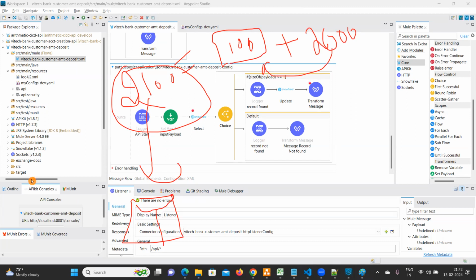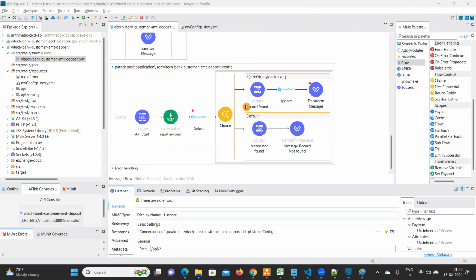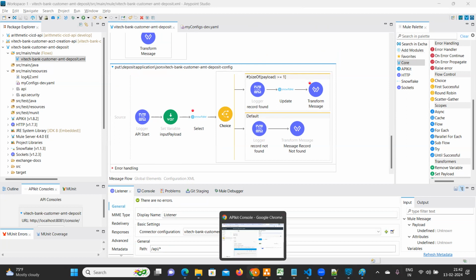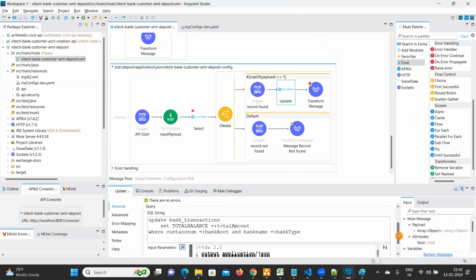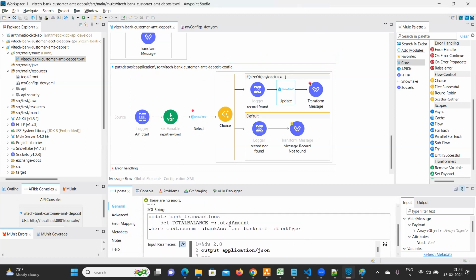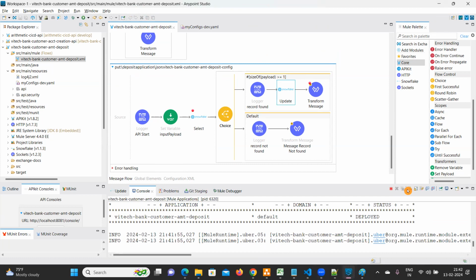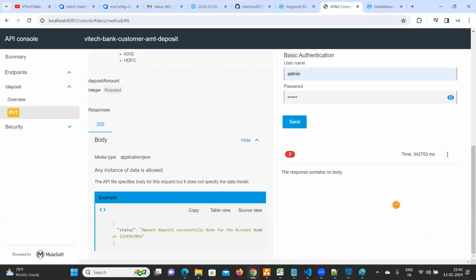Okay, try to remember this logic. So that is what is going to happen. Otherwise, what will happen? Always it will get updated with the new value. You have to accommodate with the total amount, whatever is available in the database. Okay, now it is deployed. Just observe here.